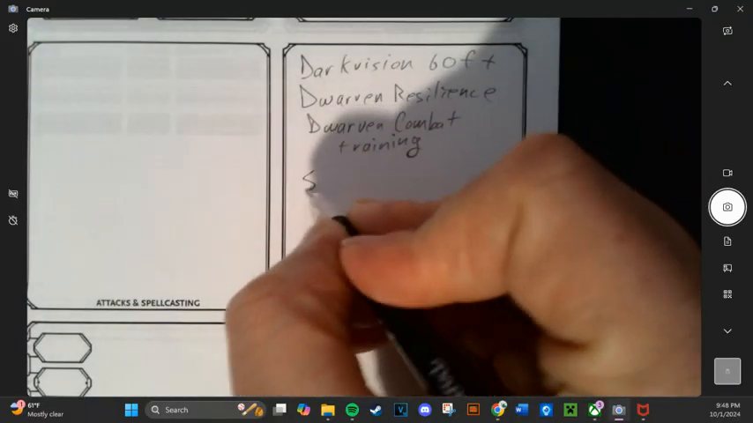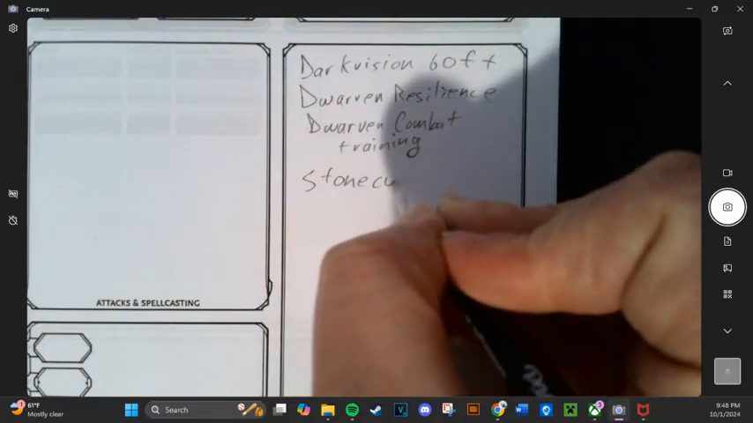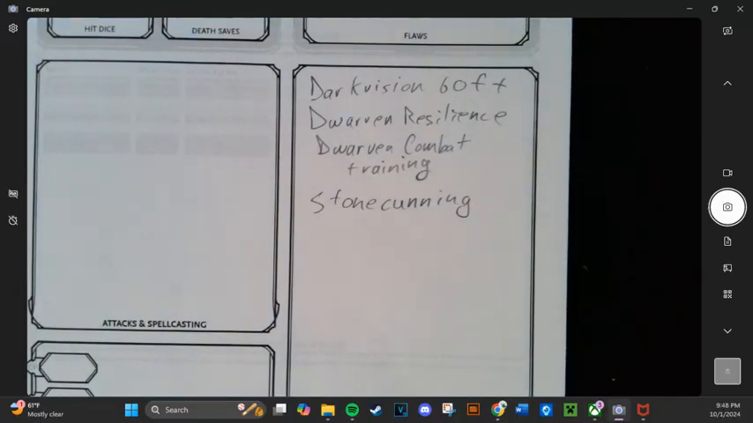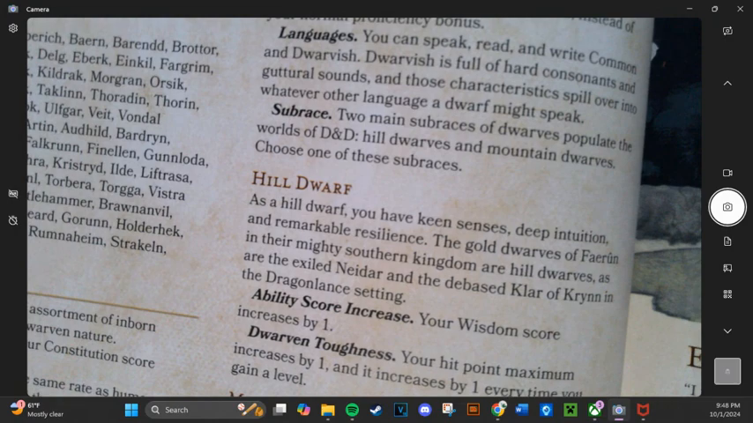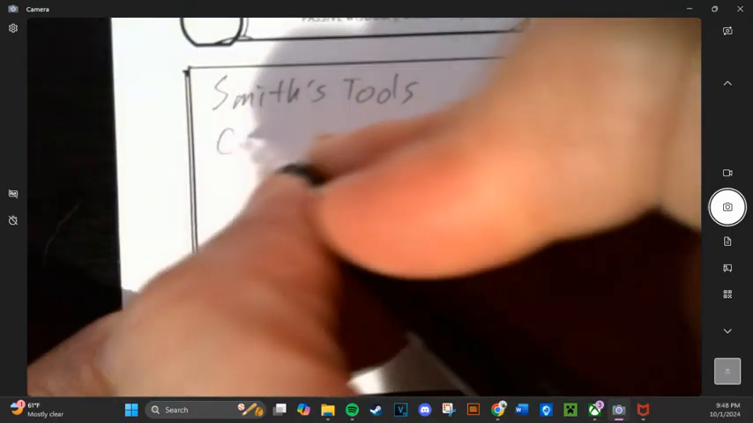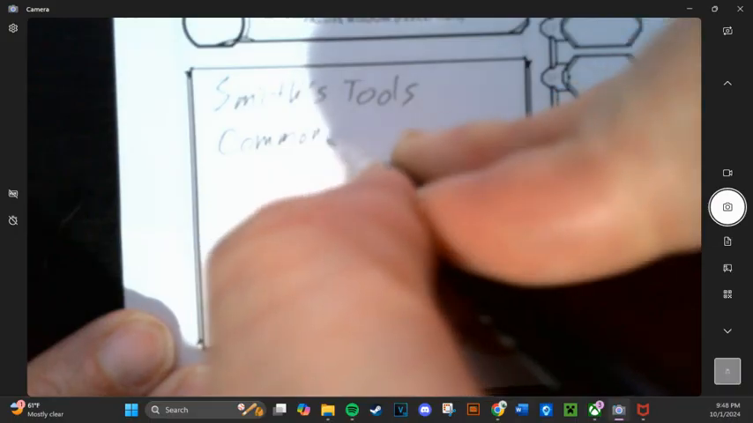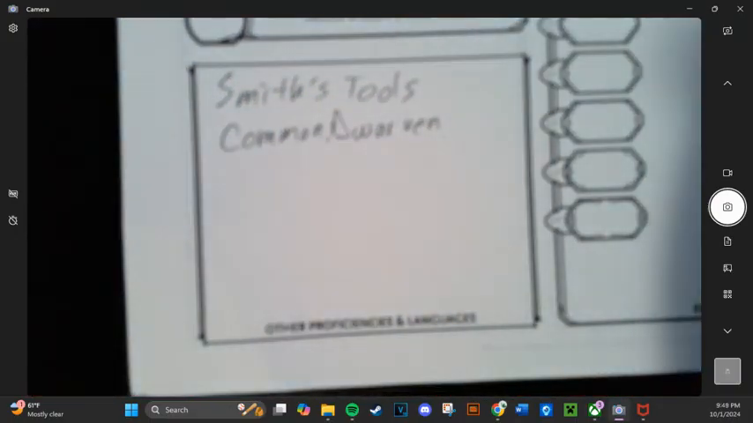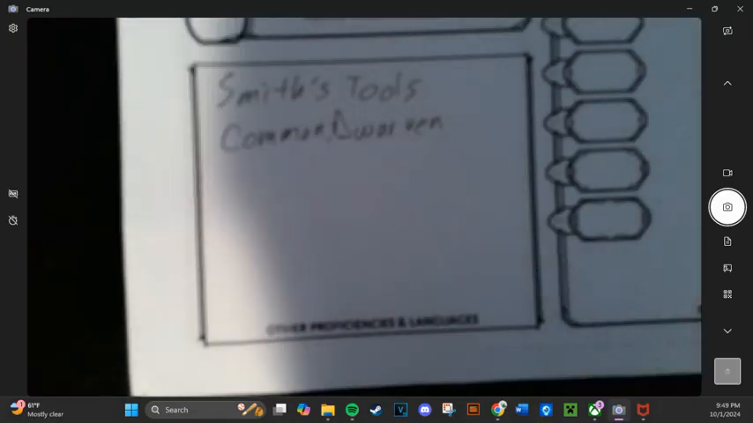Okay. I also get stone cunning. I'm going to go back to the features and traits. Basically, if there's stone work, I can figure out if a dwarf made it or a goblin made it or whatever made it, right? And then I get some languages. I get Common and Dwarvish. Okay, so I'm going to list that in other proficiencies in languages back here. So Common, Dwarven, and I think I'll get another one later from my background. But yeah, we'll do that when we get to it.